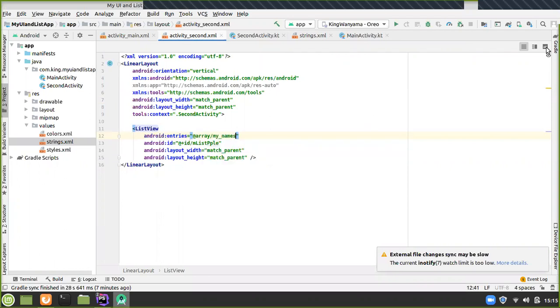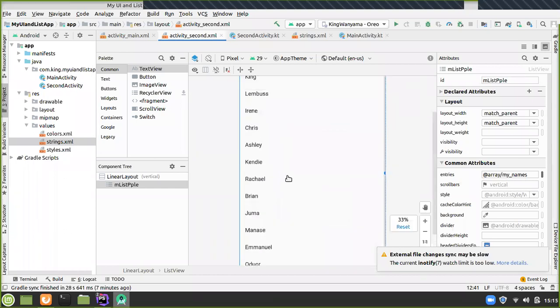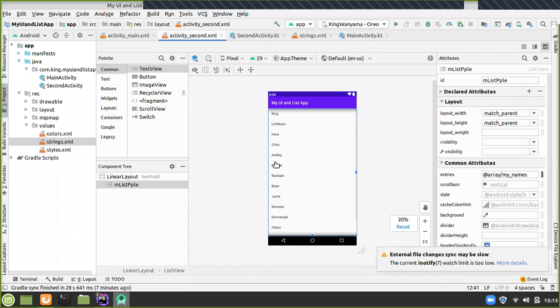So that when I simply hit on my design right now, guys, I'm hoping to see a few names here. Voila, here they are. My names are right here, guys. King, Lembus, Irene, Christine, Ashley, Kendi, Rachel, Brian, Juma, Manasseh, Emmanuel, Odor, and so on. But when we run it on our mobile phones, that's how we are going to see how nicely it appears, ladies and gentlemen. Then probably when someone is going to be clicking on each of these items, what happens?